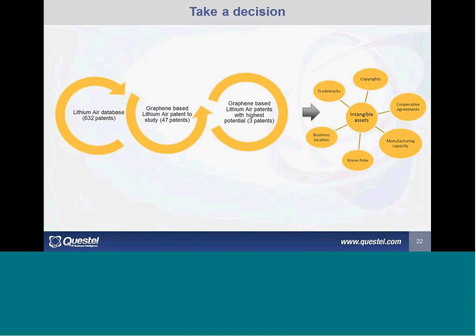Okay, we have performed a comprehensive search. We have applied advanced analytics and methodology in order to potentially scout 3 patents. Each patent will need to be complemented by other assets, such as trademarks, copyrights, etc., in order to build a solid business case.